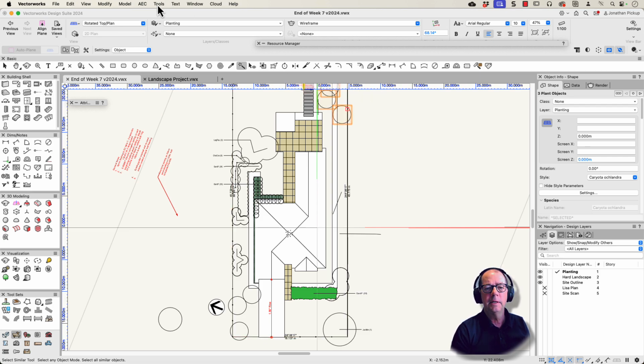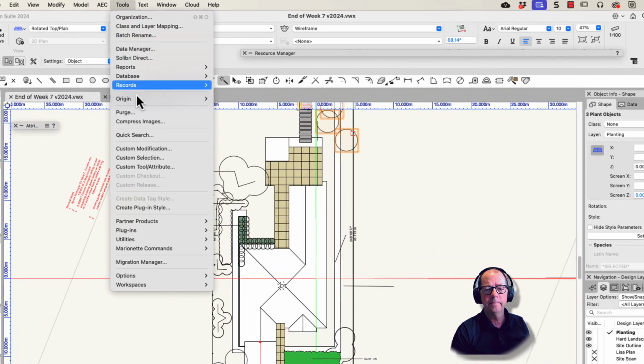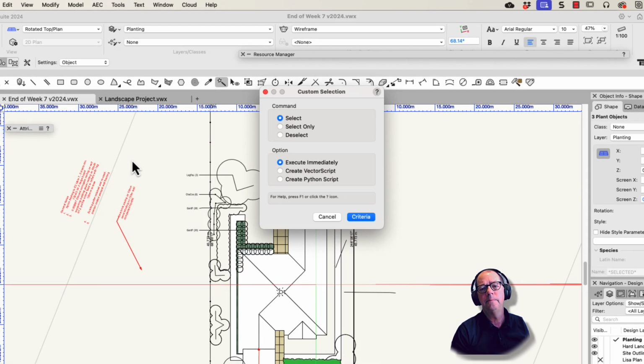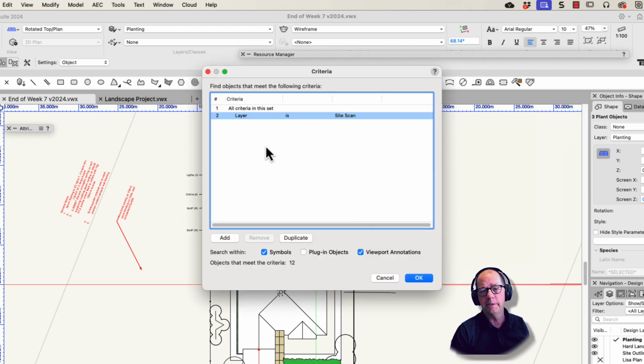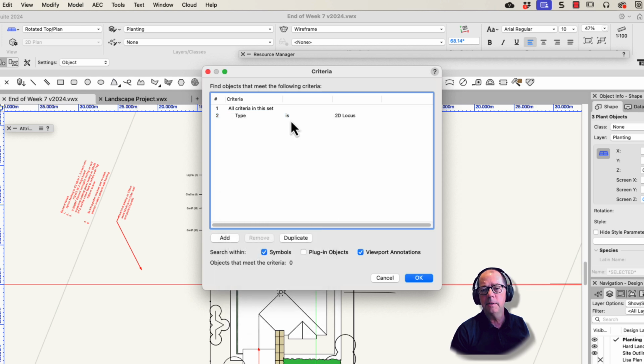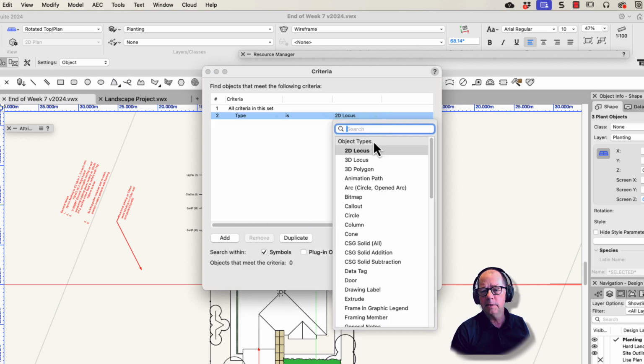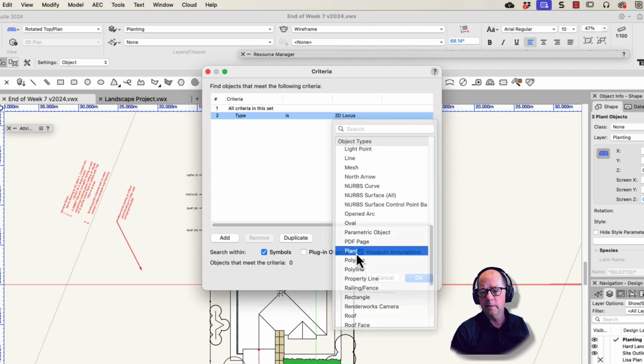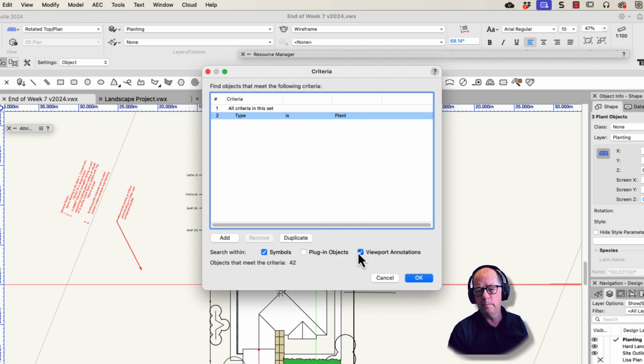Let's try this. Let's go to Tools on the menu bar, Custom Selection. We're going to select only, and we're going to create a script. Now you don't have to know any computer stuff to do this, so let's go to our criteria. We're going to change this from the layer to the type, and the type is, I want to look for plant. Okay, so it's going to find 42 objects. I don't want to look in symbols, I don't want to look in viewport annotations, and let's go OK.